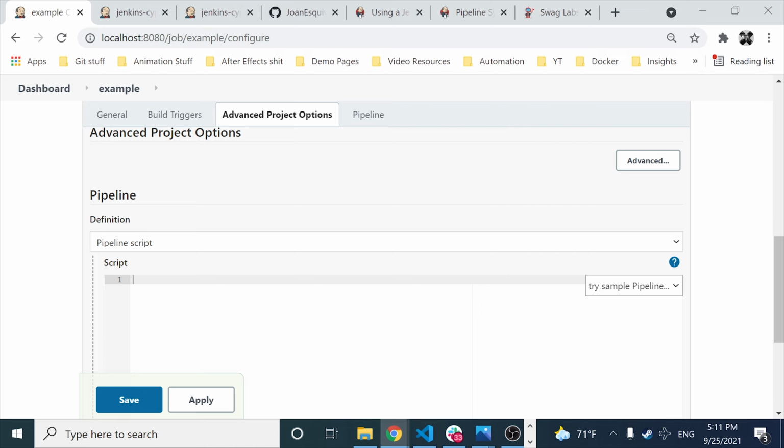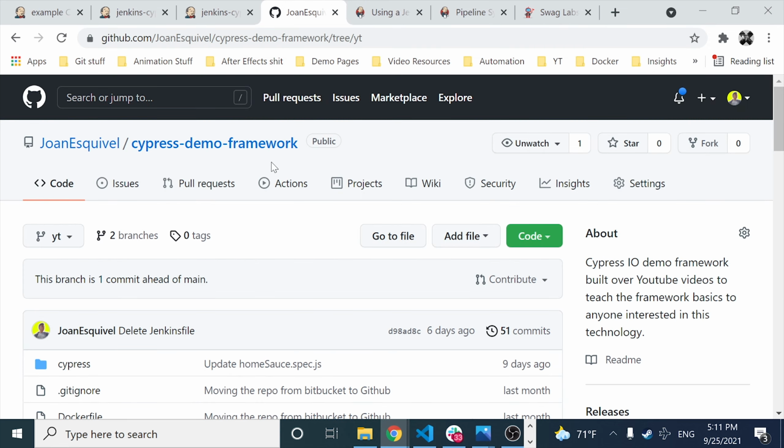We can script or define our script over here, right? We can do a pipeline here and specify all the stages and the steps and all the stuff over here. But also we can create a Jenkins file and upload this in a repository so you can make changes to your pipeline in a version system, right? Like GitHub. So in this case, I'm gonna be using this repository, which is Cypress Demo Framework.